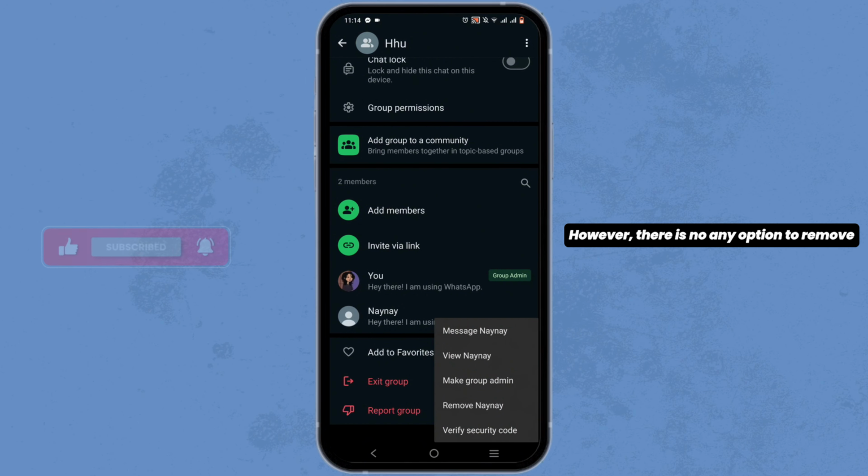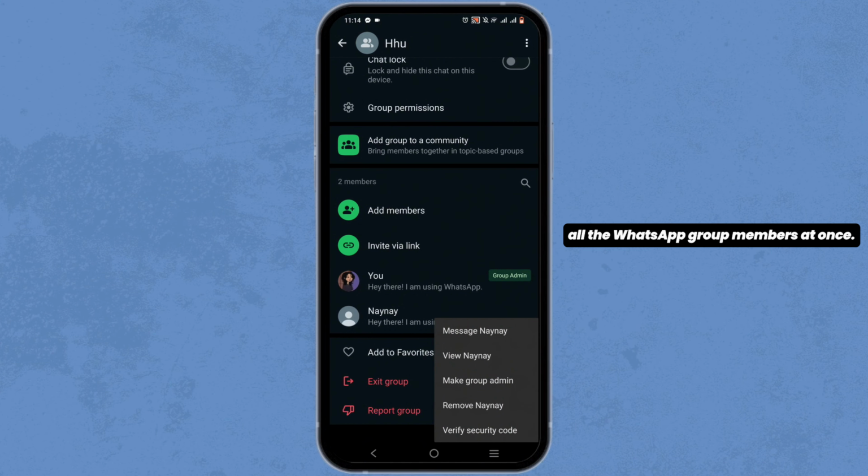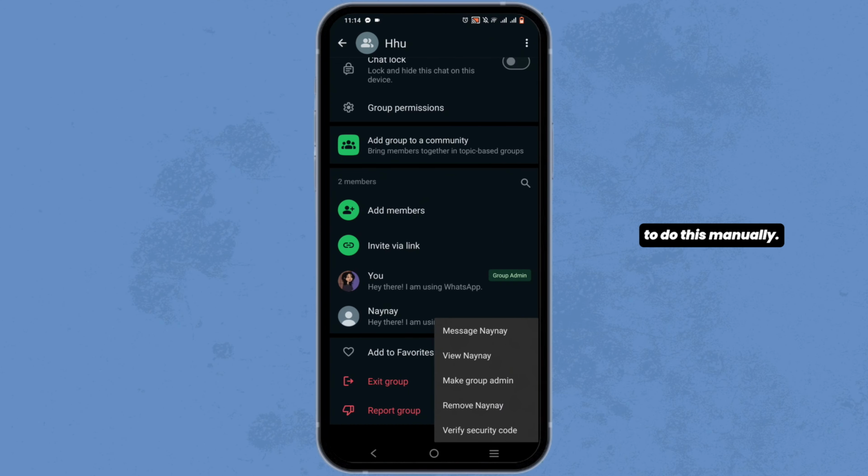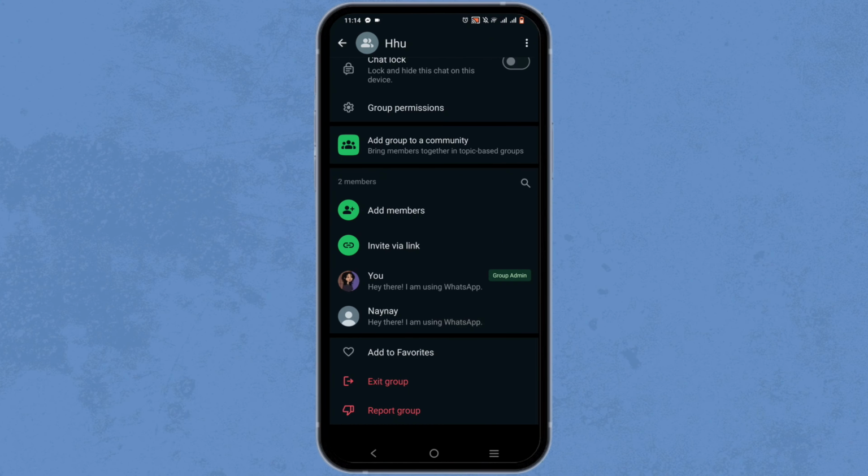However, there is no option to remove all the WhatsApp group members at once. So yes, you will have to do this manually.